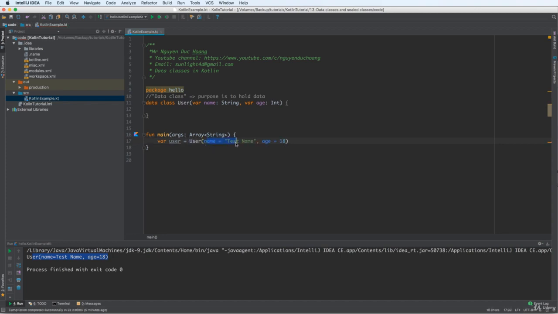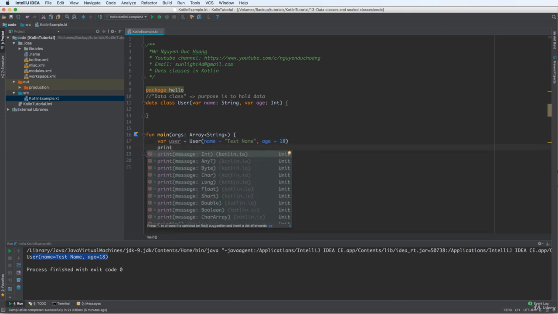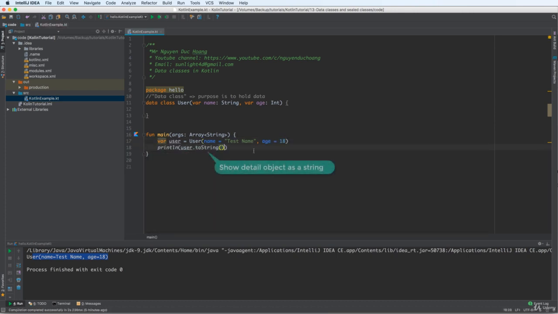So let's start by defining a user object. We have a name, which is test name, and the age is 18. This is a user object, and you can print it out using toString. The toString for an object is a function to show the details of the object as a string. So you have the user name, test name, and the age is 18.